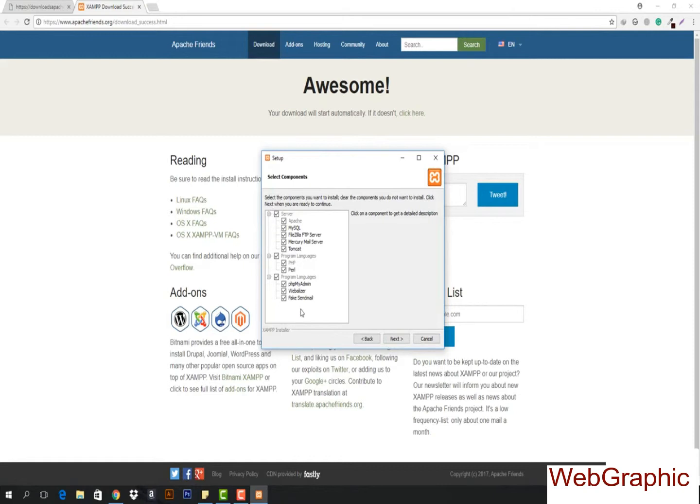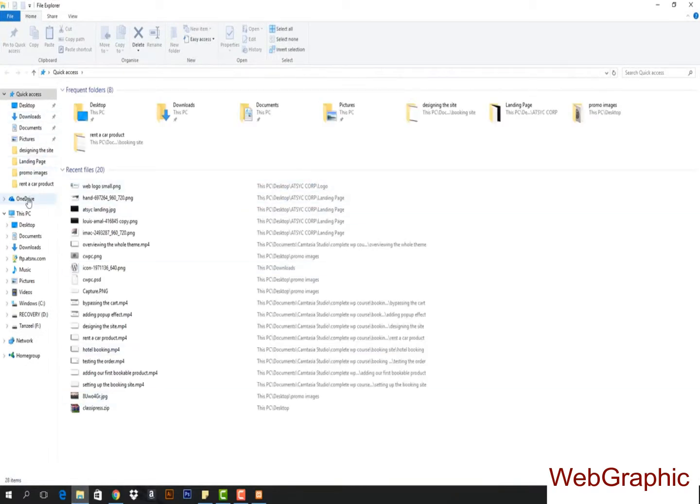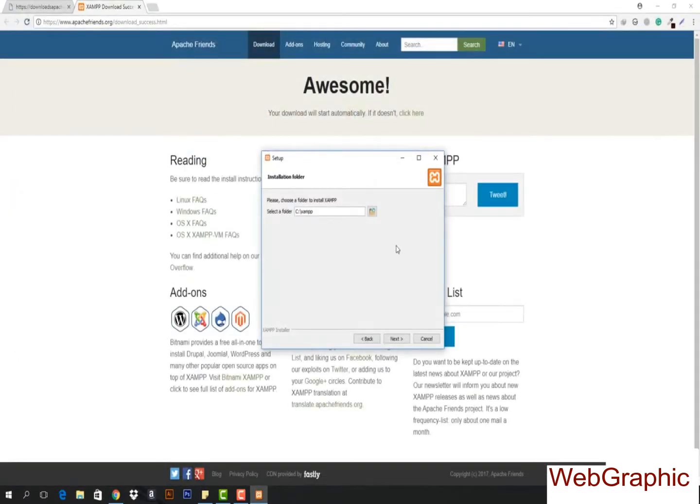Make sure that everything is selected. If you do not want to install something, you can uncheck it, but I would recommend making sure everything is selected. Then hit next, and here it says please choose a folder to install XAMPP. This is the recommended folder. Do not change it, guys, unless you do not have much space on your C drive. Since I already have so much, 87 GB, I can just go ahead and install it. You just need about 2 GB, 3 GB, and that's all. Okay, so I'm going to hit next, and this is right here.